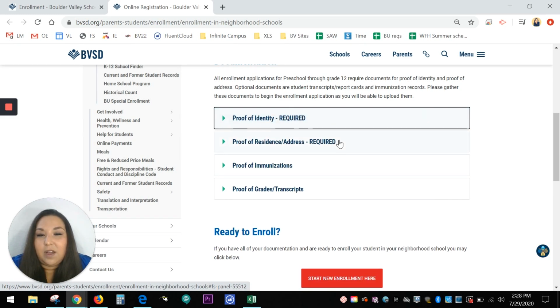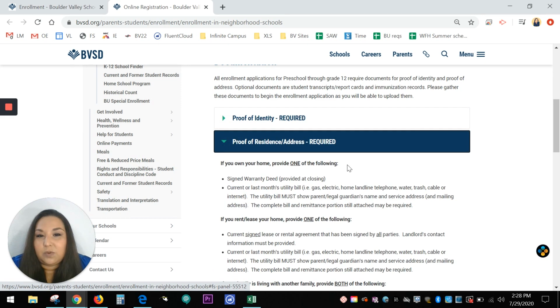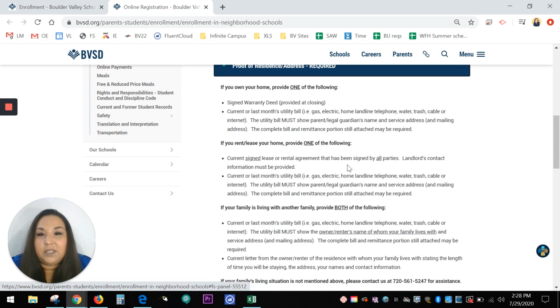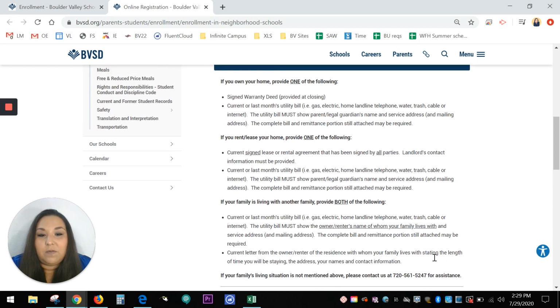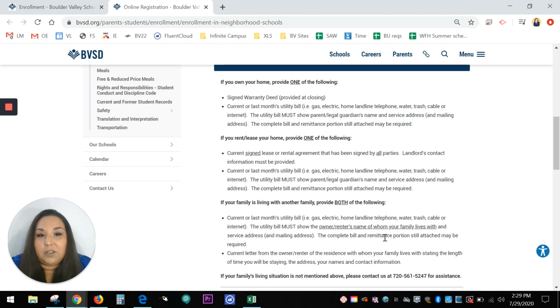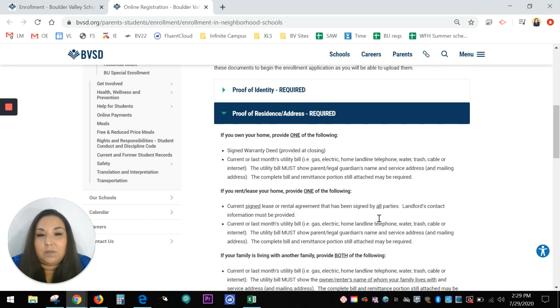The next required document that we have is a proof of residence or address. We go over a little bit of detail. If you own your home, we can accept one of those. If you lease or rent your home, we will accept one of the following. However, if your family is living with another family, we must have both of the following down here, and those are listed in detail. If your family's living situation is not outlined above, you can certainly call the enrollment line at 720-561-5600 5247 for assistance. Otherwise, these are the three major categories that we have in order to submit documentation.